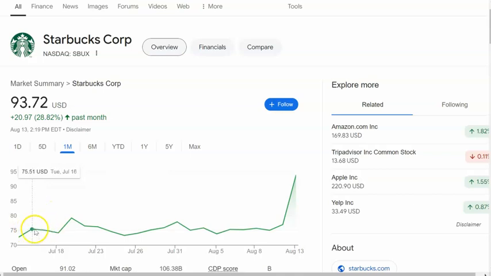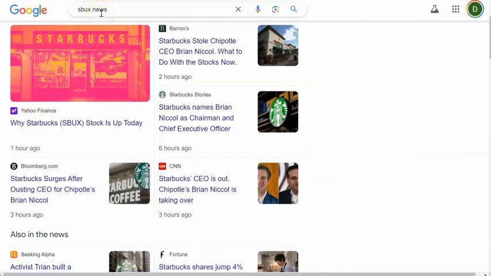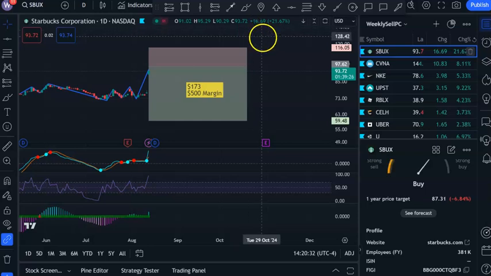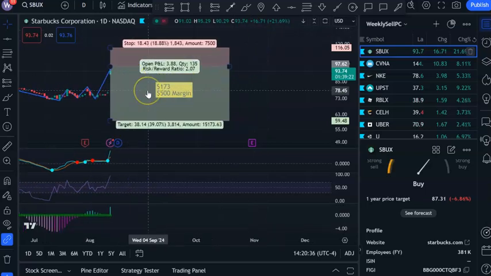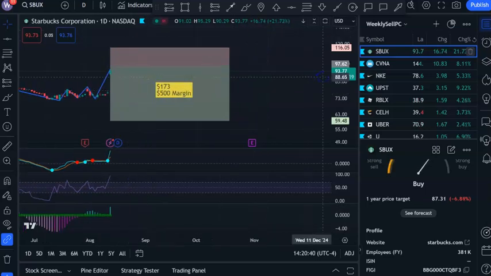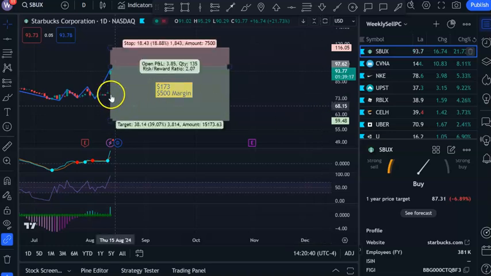Starbucks has been riding between $70 and $80, and all of a sudden today it jumped up significantly. What's the reason? Doing a quick Google on Starbucks, ticker symbol SBUX: Starbucks surges after ousting the CEO and replacing him with the Chipotle CEO, Brian Niccol. For that, this stock has jumped up into the 90s, and it was originally trading the day before in the 70s.